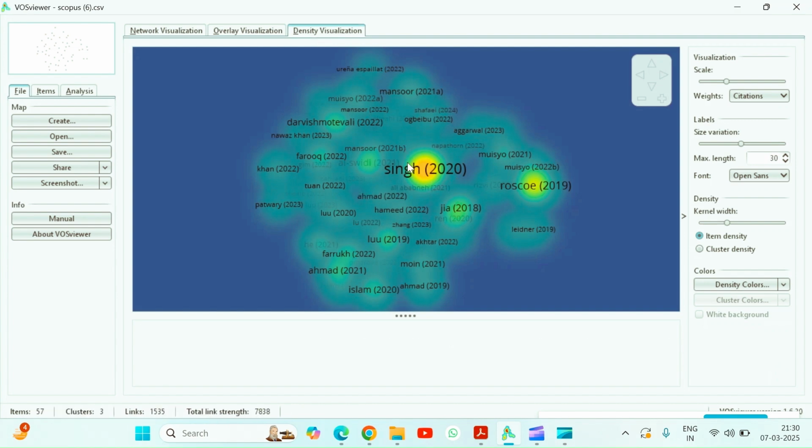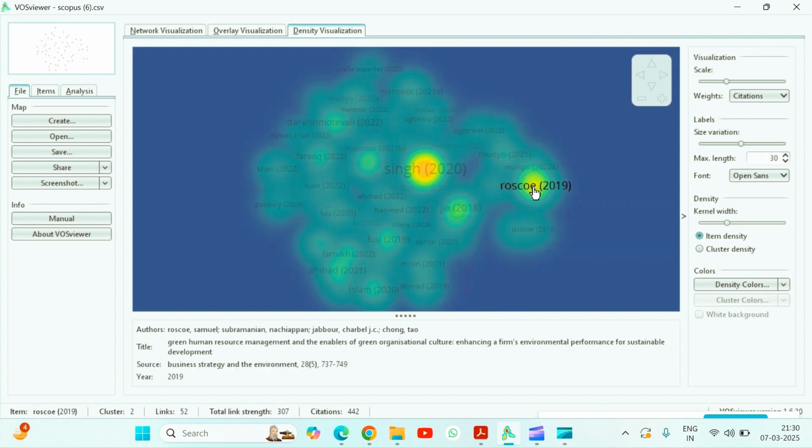Here again, if you place my mouse pointer on Roscoe 2019, and look at the lower side, you will get all the information: who are the authors, what is the title of that particular research paper, the source, and the year.